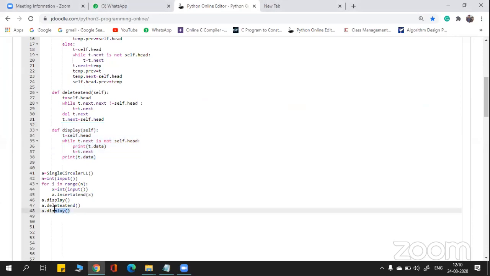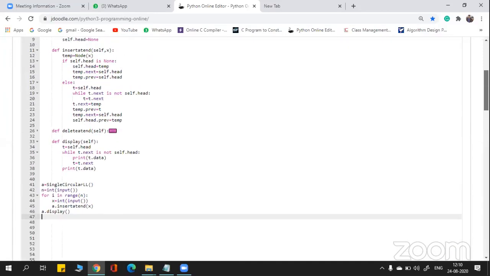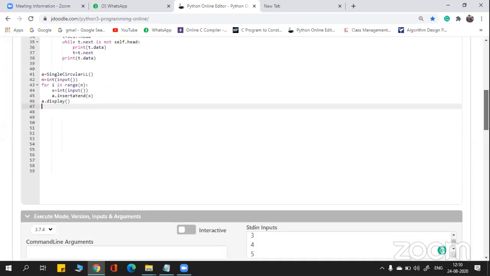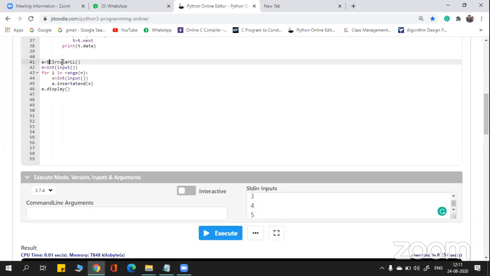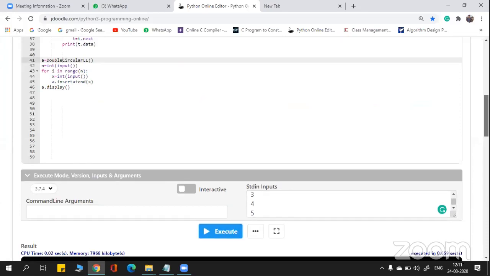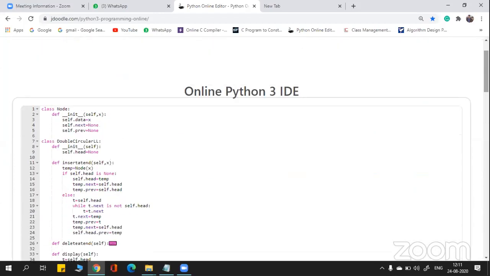So I'm just calling these two. Delete, we will come to this part. We did not discuss delete, so for now, insertion at end and then display. I did the same thing: create for double circular linked list. First we'll give n as input, then it will call insert n times, and then display. If you observe, we're getting 1, 2, 3, 4, 5. Now we'll see delete at end.